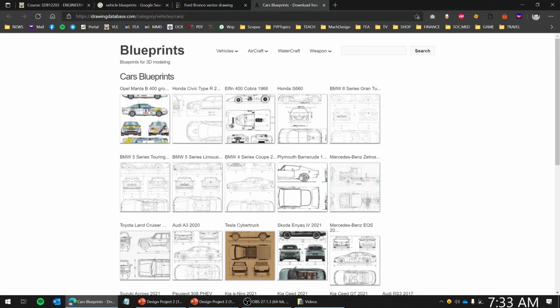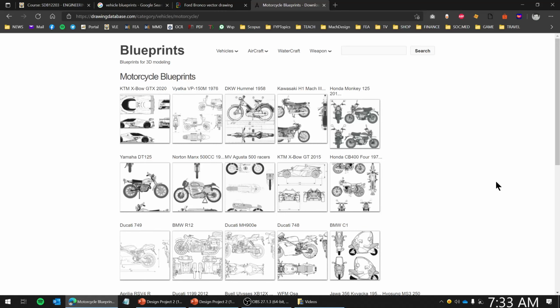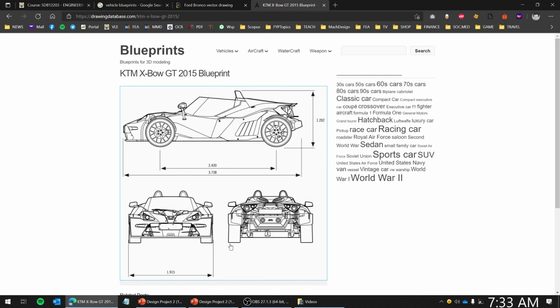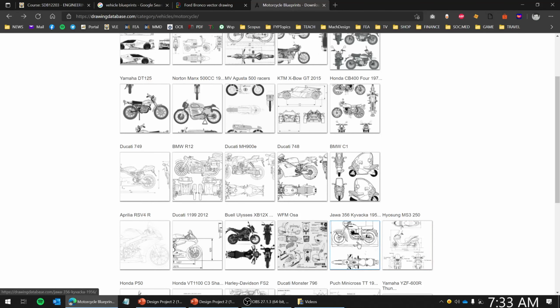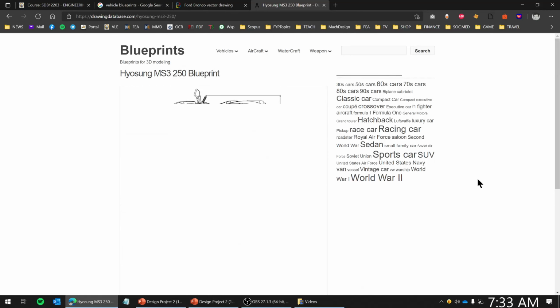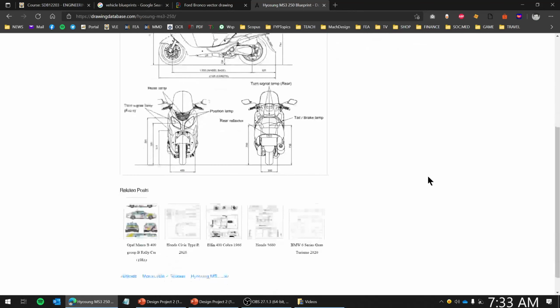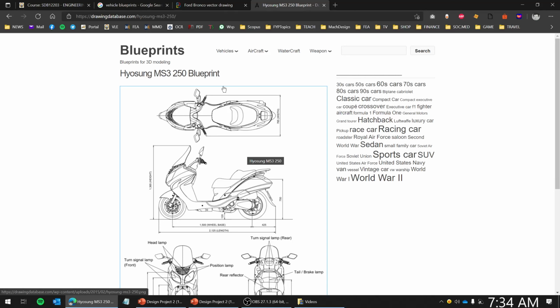For example, free ones, you can go here. Here you can search for cars, buses, motorcycles. Let's go to motorcycles. What is good here? This is the KTM X-Bow. Yeah, you can model this car with the physical dimensions. Maybe you want to do a Hyosung MS3. This is probably some sort of information they give to marketing. They want to do product specifications, so all these critical dimensions are available. So you can download all this.